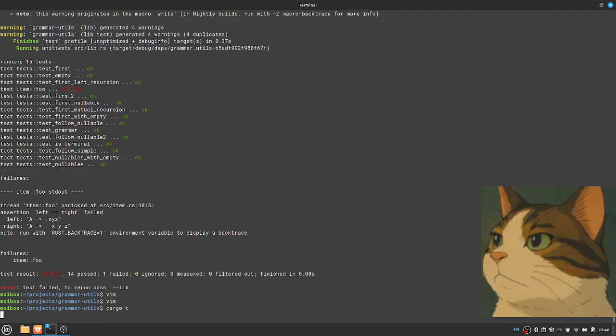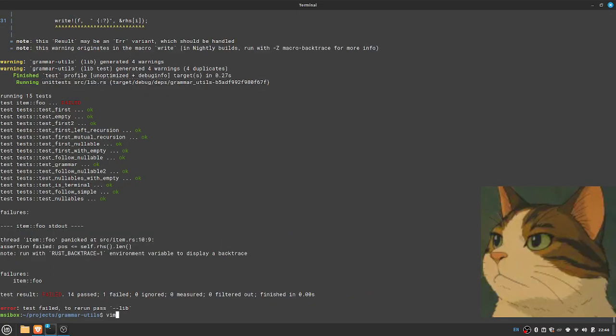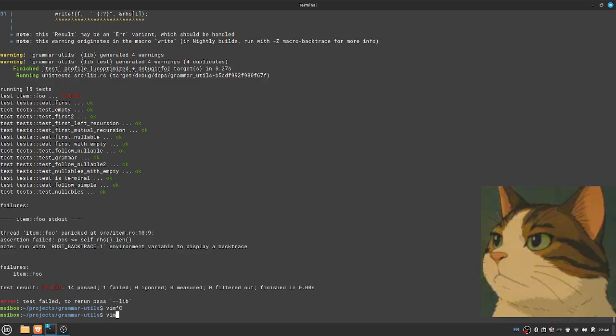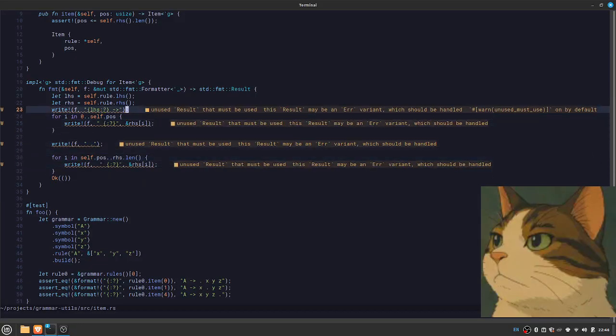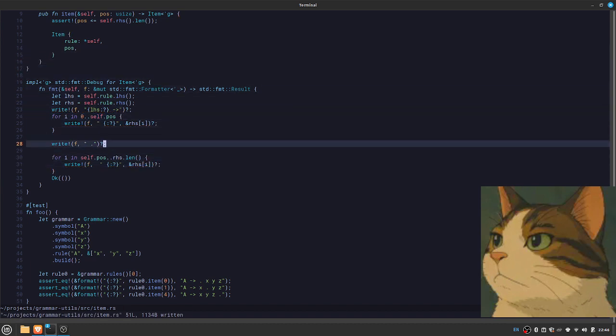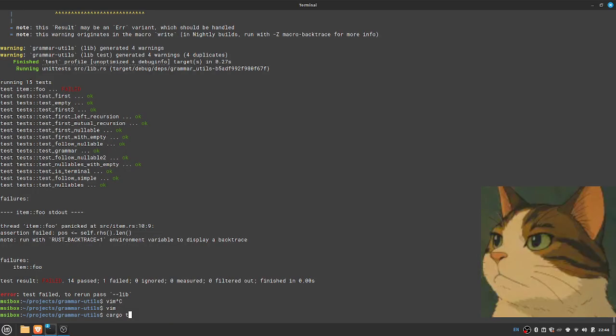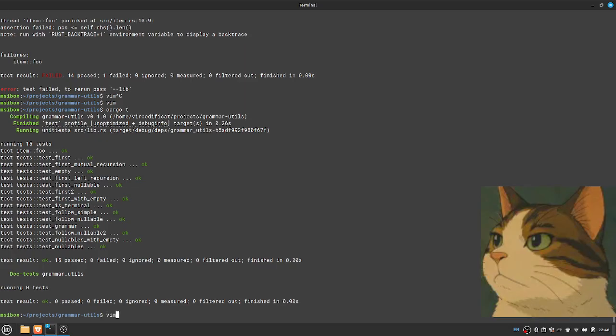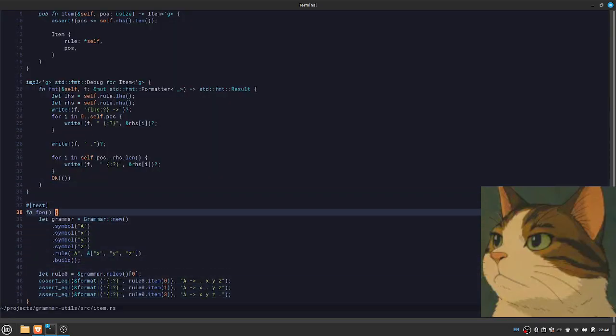There we go. Unused results. And item foo failed. Oh, my assertion is bad. It's fine. Let's get rid of these warnings first. That's why. There's only 3 elements there, so that is expected. There we go. So we've got our tests for the debug.